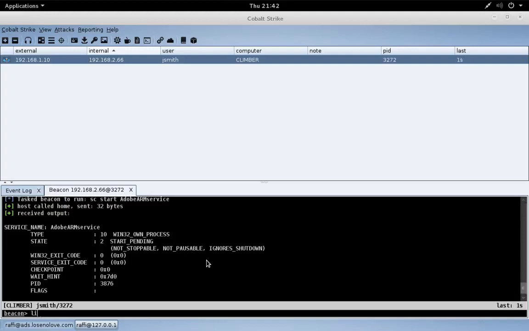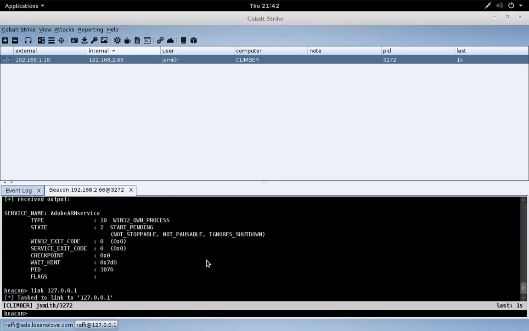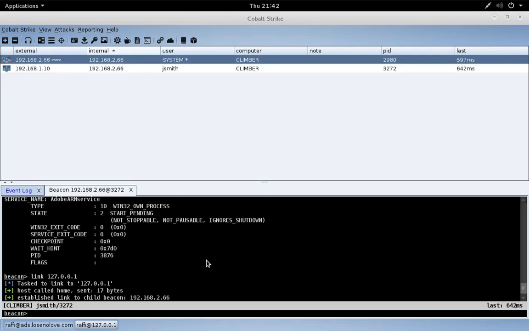Now to assume control of it, we'll just do link 127.0.0.1. And if all went well with our attack, we will establish a link to a child beacon that is running as system. We didn't even need to worry about how to egress. So that's how to use PowerUp with Cobalt Strike's beacon.